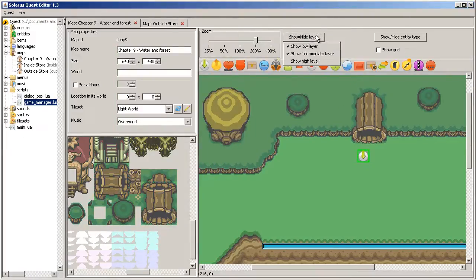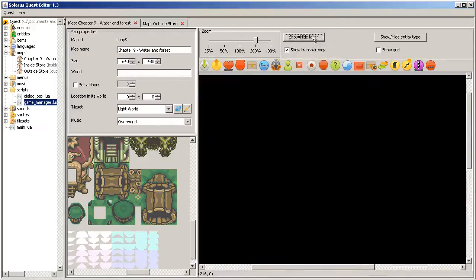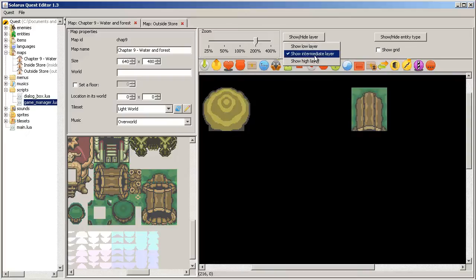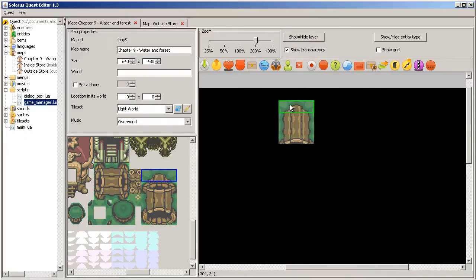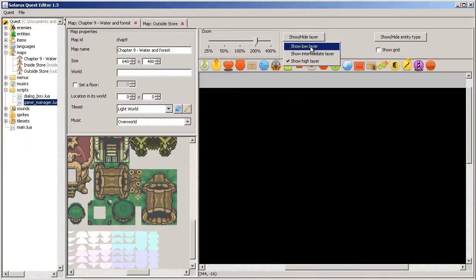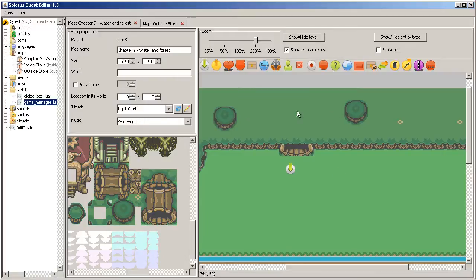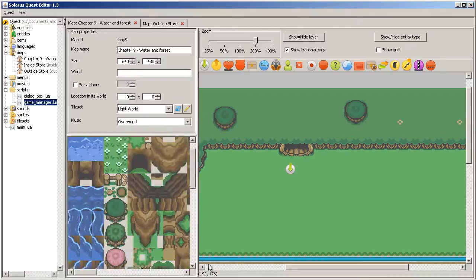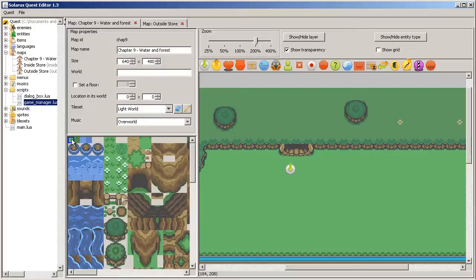if we hide the intermediate layer, or if you just show only the intermediate and high layer, you see that you have tiles that are displayed above the hero. So what is at the same level as the hero is the low layer, and in the low layer we still have this and this, so these tiles are walls for the hero. Okay, so to make them traversable, you just have to put some traversable tiles on them, like this maybe.